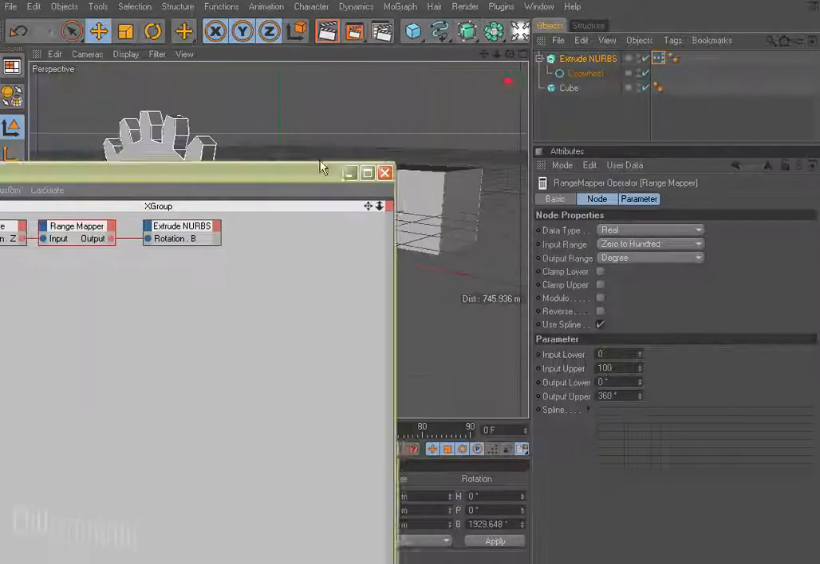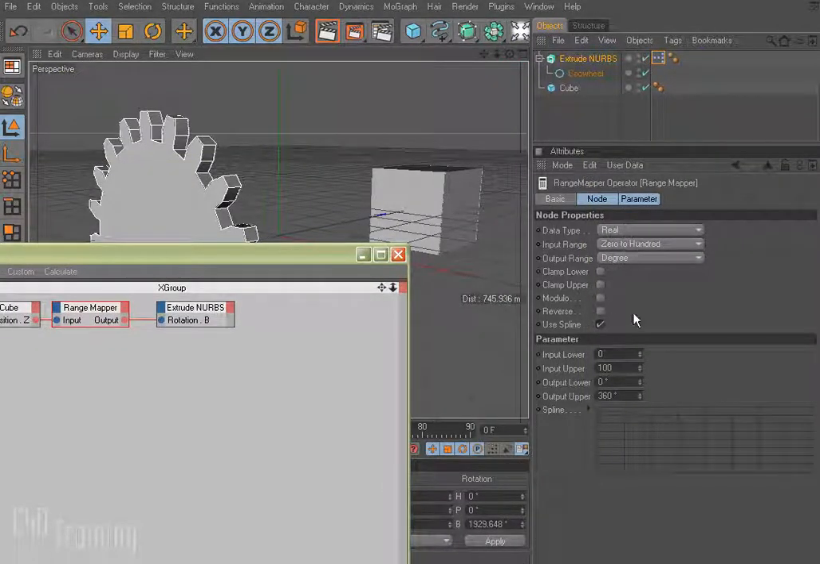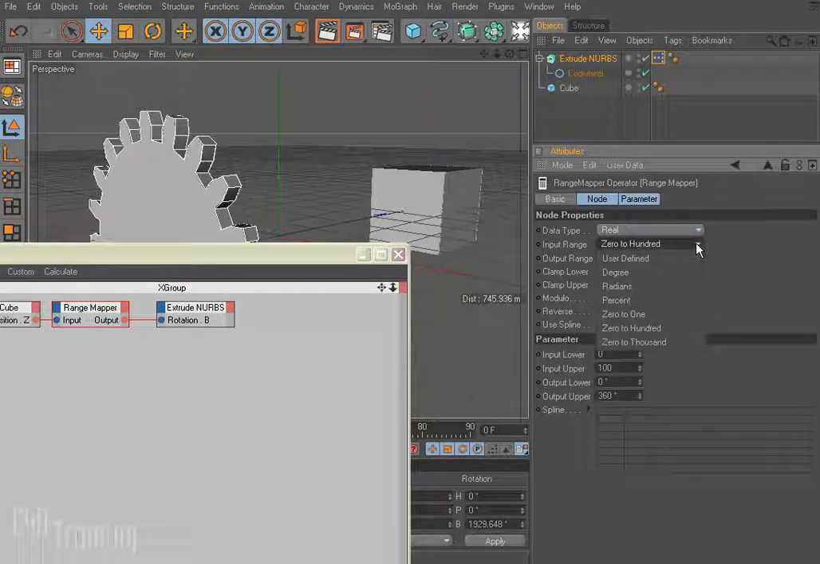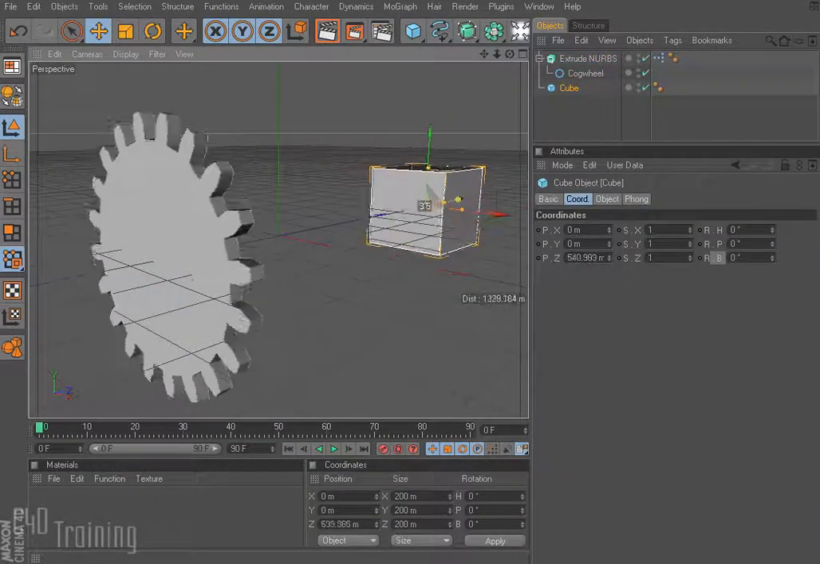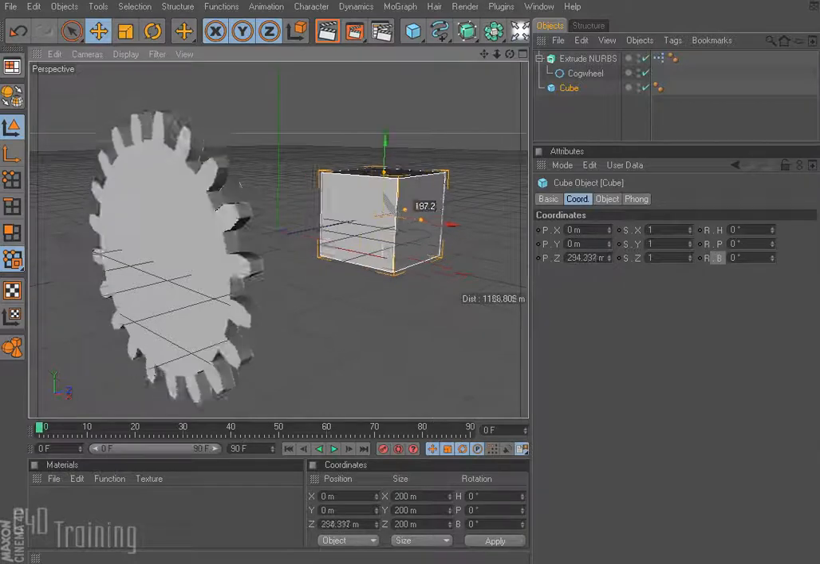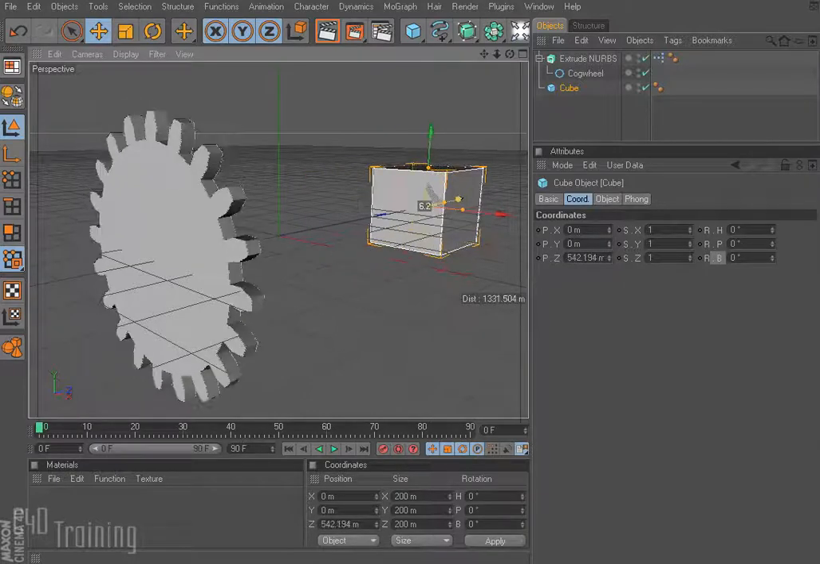I can move this out of the way, and the input range right now is 0 to 100, and our output range is in degrees. So we can change that. We could say 0 to 1000, or we could change it to something else, but degrees works because we're trying to rotate it. So right now we have our box moving, and say it's moving a little fast. That rotation's a little bit fast for me.